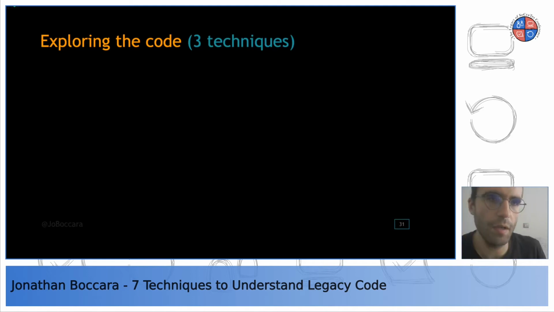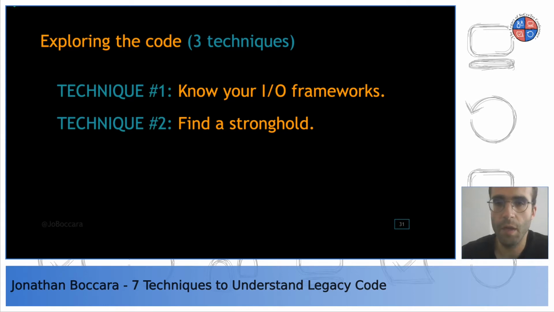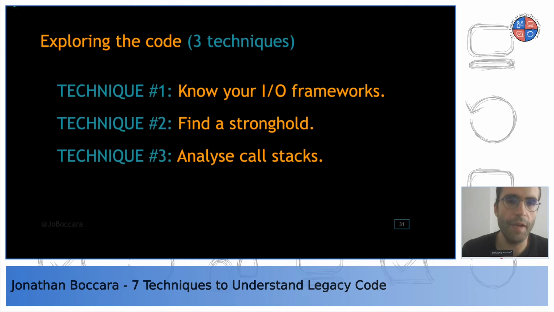Now let's recap. The first technique was to know your IO frameworks. The second one was to find a stronghold or several strongholds and work your way from them. And the third technique is to analyze call stacks like we've just seen.